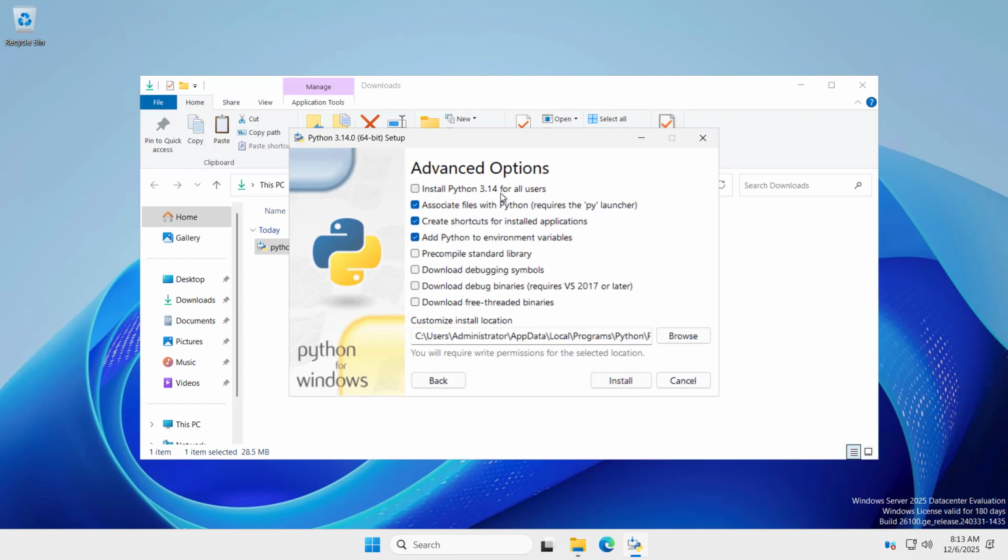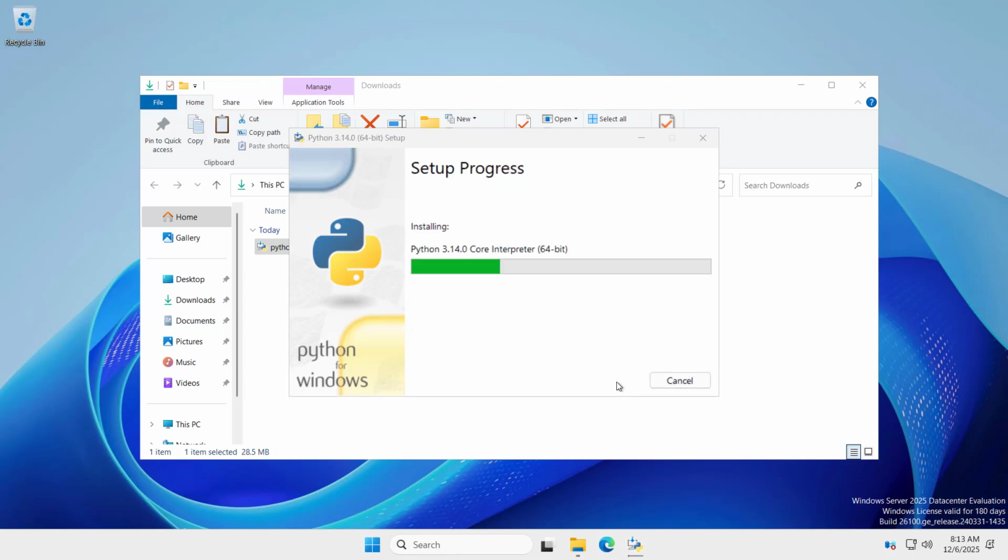And here I want to install Python for all the users. So I will click on install Python for all users and it will get installed in C Program Files Python. If you want to change it, you can change that. Let me click on install. It is getting installed and it will take a while.